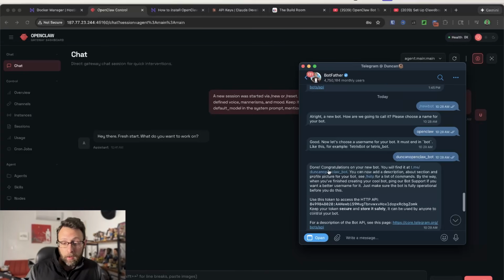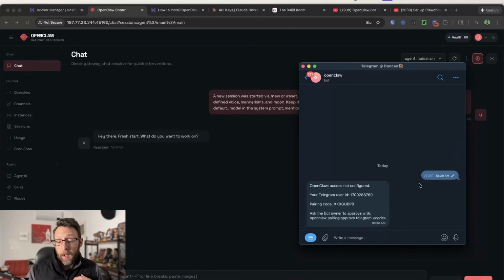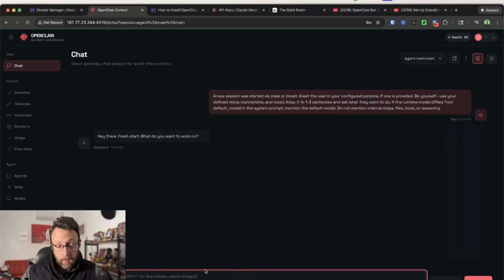So now that we've added our Telegram token, all you got to do is come into the bot and click the big start button, and you'll get met with this. And basically all you need is this pairing code right here. So I'm going to copy this and just say, I have a Telegram pairing code that I need to insert.